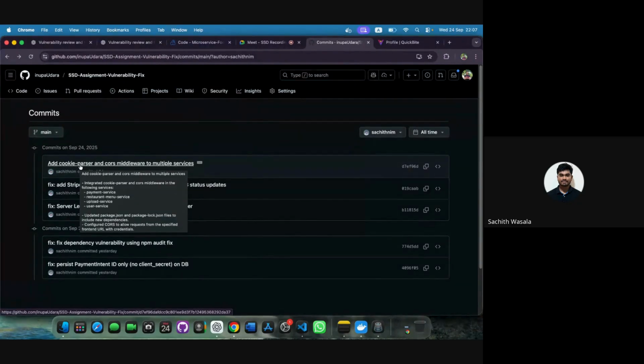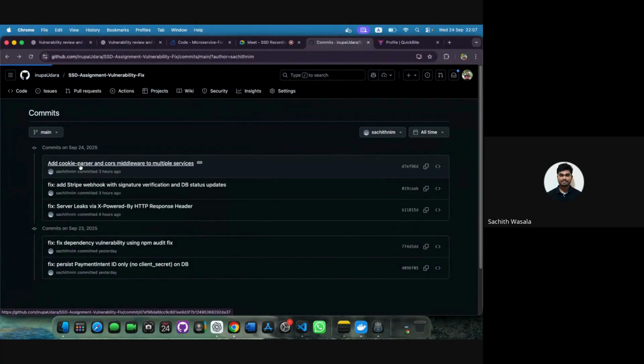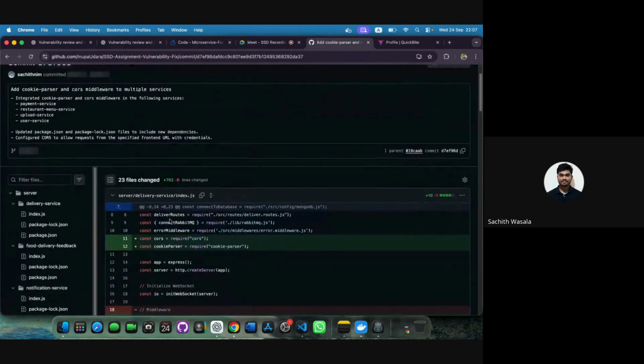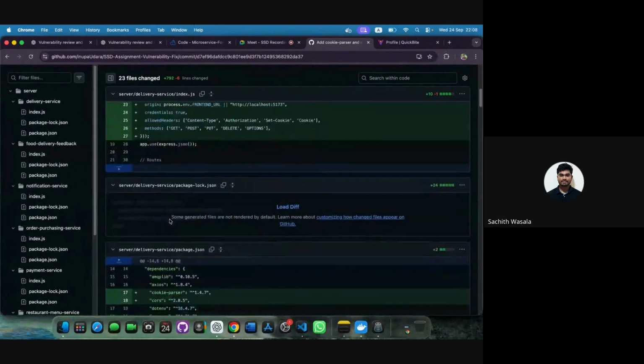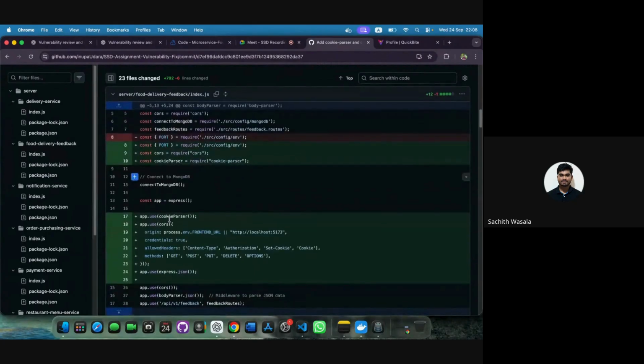I will present the vulnerabilities I found and fixed. The first one is CORS misconfiguration. Originally, our backend allowed requests from any domain. This means any malicious website could interact with our APIs. I changed this to a restricted CORS policy, allowing only our trusted front-end domains. This ensures only legitimate clients can send requests.